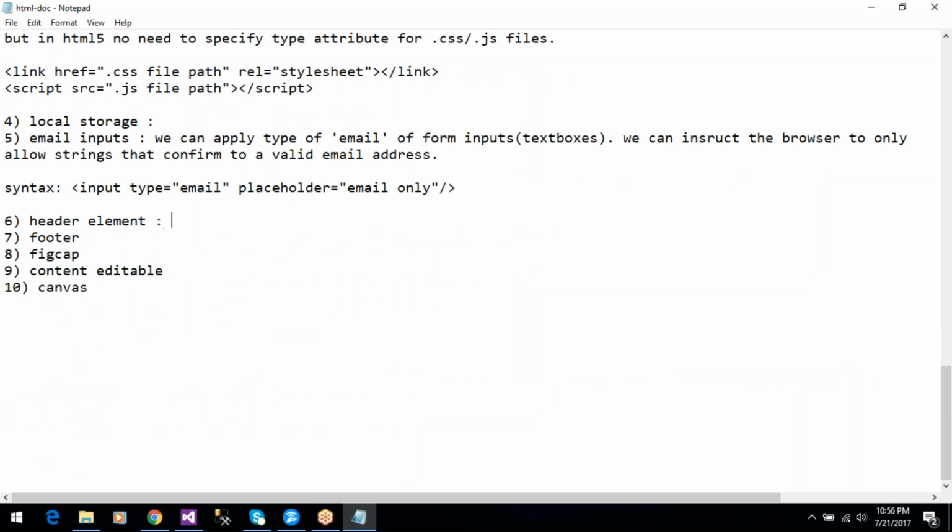Next, the header tag and the footer tag. Okay, so when you are designing the HTML form, we can use the header tag and the footer tag. Header tag like this, and for the footer we can directly use the footer tag.